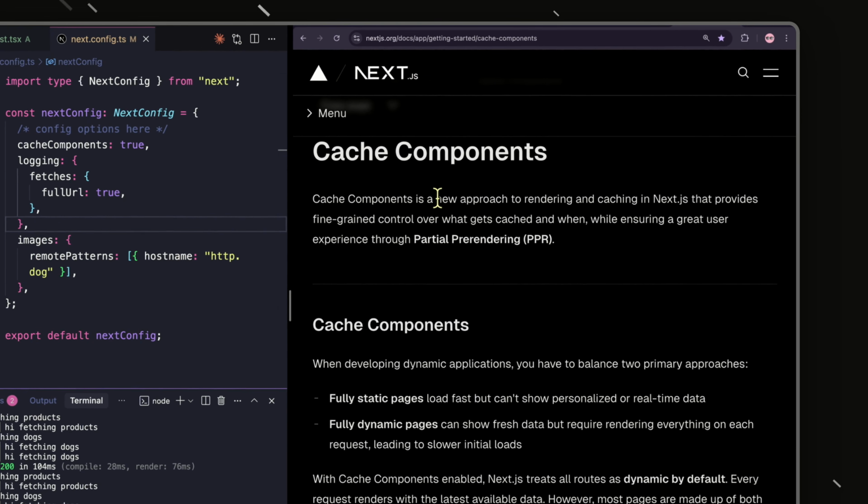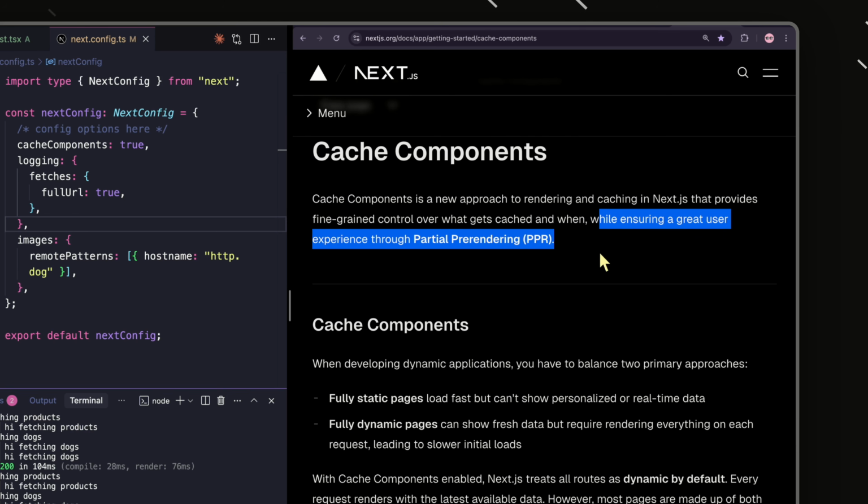Use cache, or cache components I should say, is a new approach for rendering and caching in Next.js that provides fine-grained control over what gets cached and when, while ensuring a great user experience through partial pre-rendering. With use cache, you get opted into partial pre-rendering by default. Fully static pages are going to load faster when they're pre-rendered, but fully dynamic pages can still show fresh data, and that's what partial pre-rendering enables.